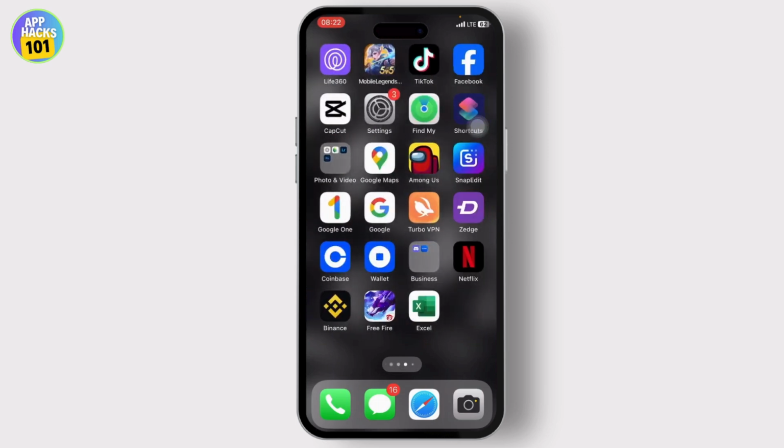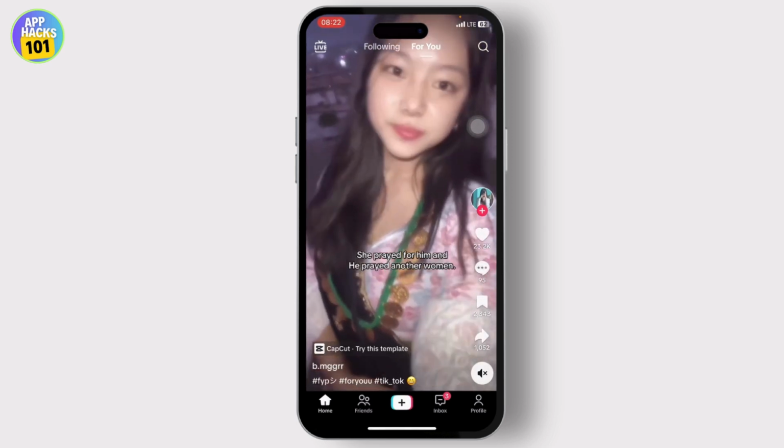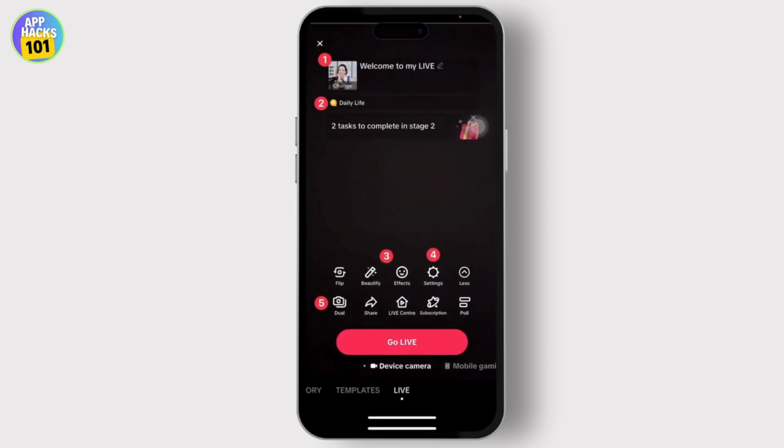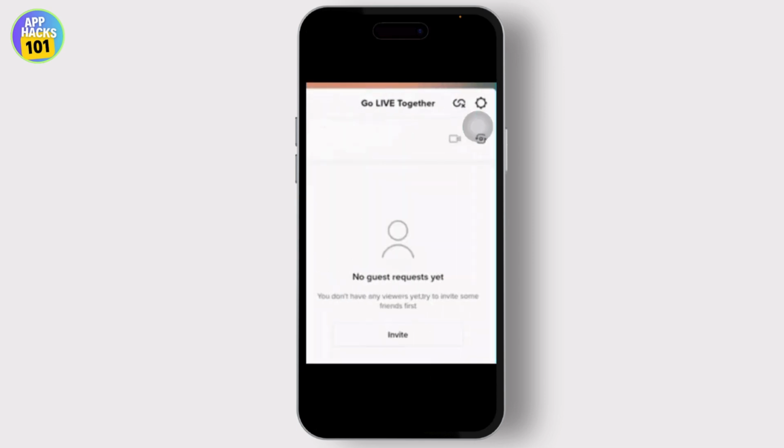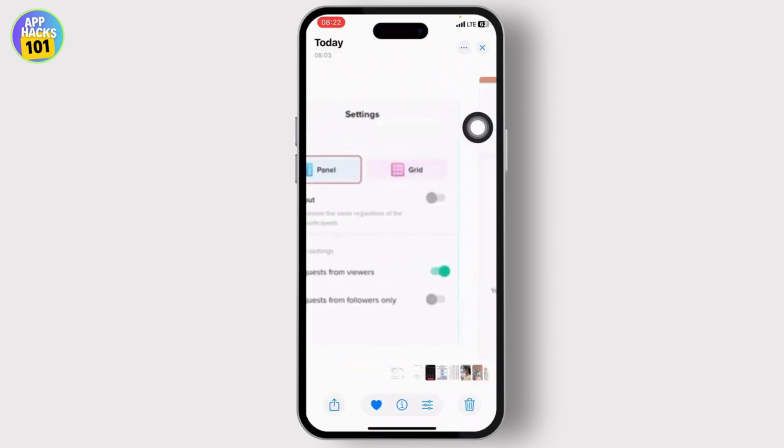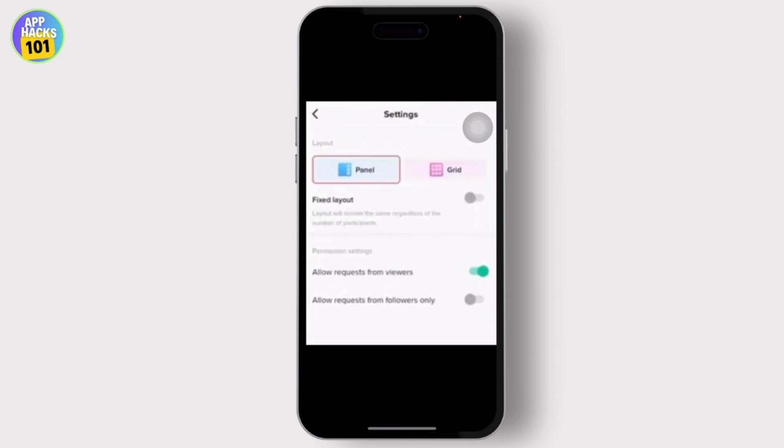Now let's get started. First of all, head over to your TikTok and start a live. Simply tap on Go Live and start a live. After you've started your live, you will see a more option, that is the 3 dots on the bottom right. Tap on it and you should get something like this. Now tap on the gear icon on the top right. After you tap on it, you will get to this settings page.